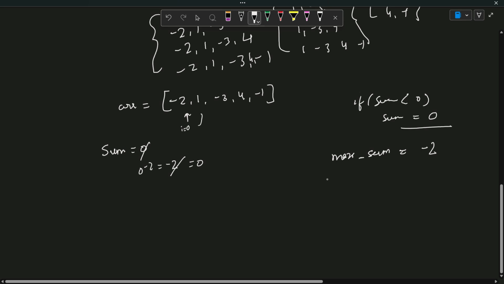So again the sum is 0 when i equals 0. Then we'll move to the next element, i equals 1. Again sum is 0. Now it will be 0 plus 1, which is equal to 1. So sum is 1, 1 is greater than minus 2. So we are going to update the maximum sum from minus 2 to 1. So till now our maximum sum is 1.